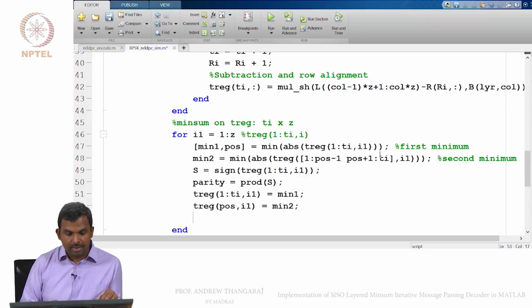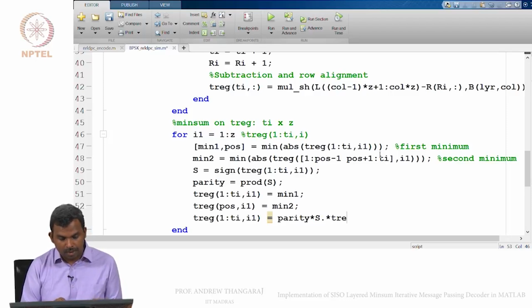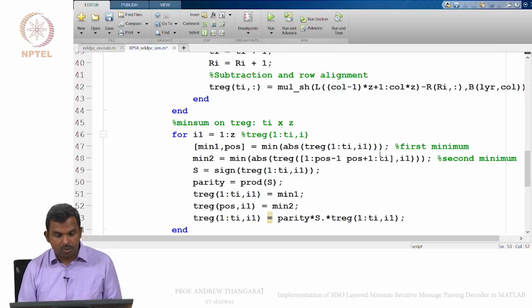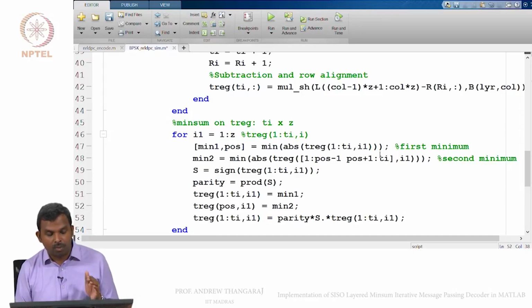And what about the signs? Treg of 1 colon Ti comma I1 equals parity times S dot times Treg of 1 colon Ti comma I1. First we assign the absolute values. Assign min 1 to everything, and then the first minimum position gets replaced by min 2. At this point only absolute values are there, and then we assign the signs.